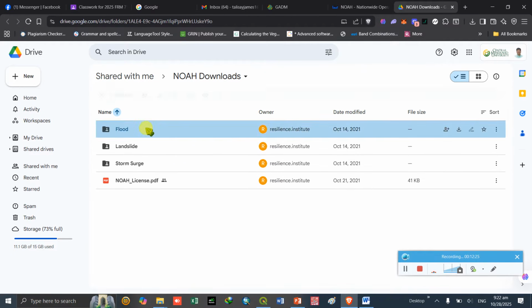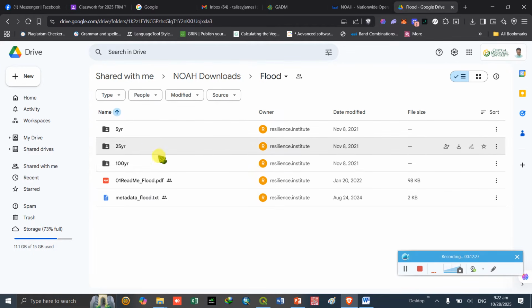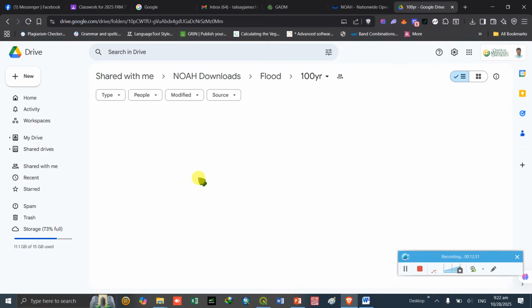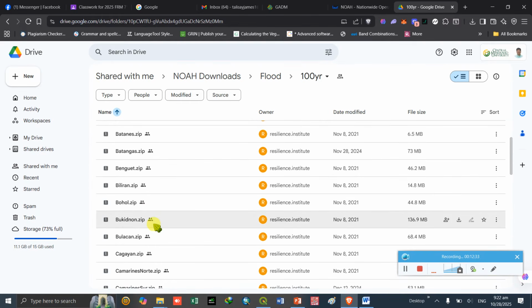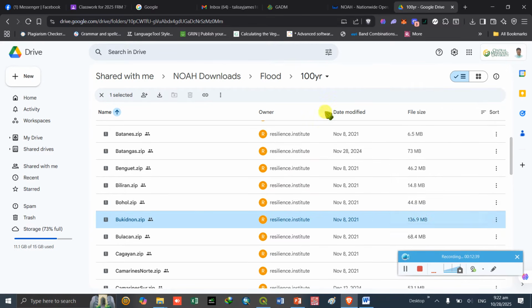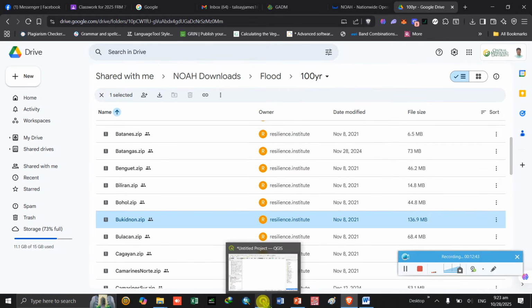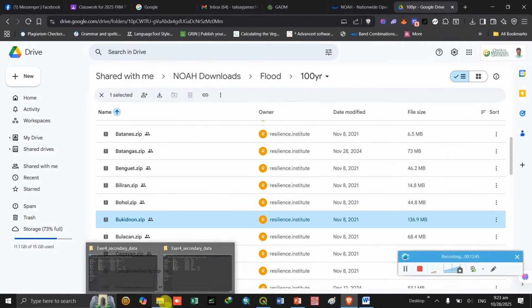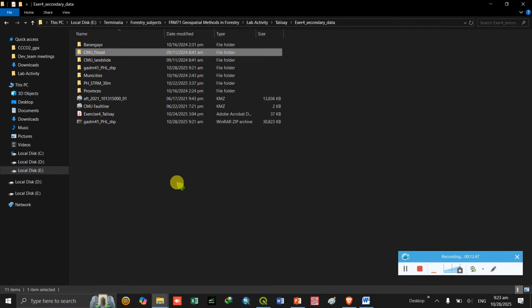So for Bukidnon, we will check. So say for example 100-year worst case scenario, say Bukidnon. Okay, just need to download this one. Click download, and then you can unzip that one and then save. You can store it in the exercise folder.